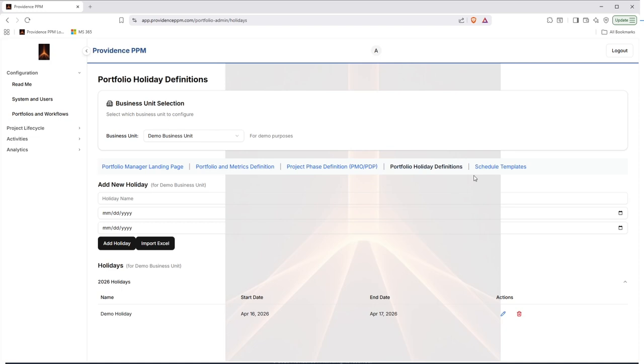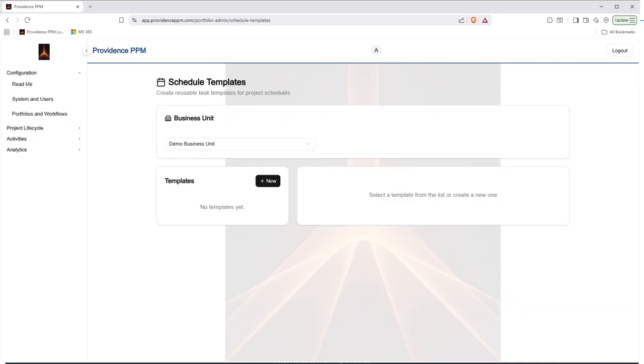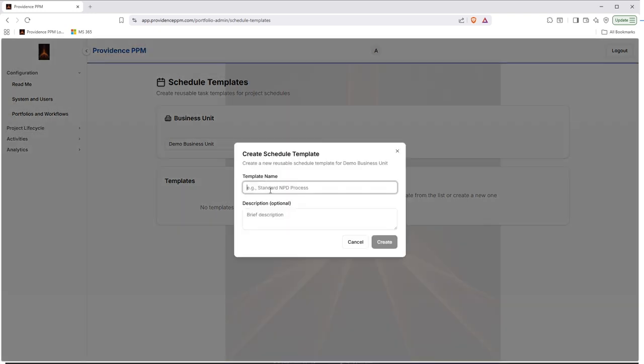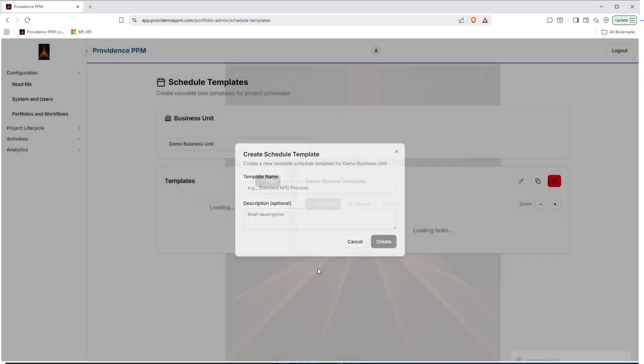Finally, we're going to look at the schedule templates. So this is a fun feature for companies that may do the same type of project over and over again. So if you don't want to recreate your schedules from scratch every time, you can actually create templates here. So you can click this new button, and we're just going to call this demo manual template. And you can give it a description if you'd like. I'm not going to bother right now.